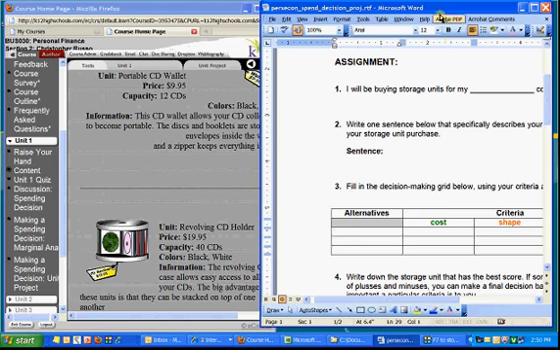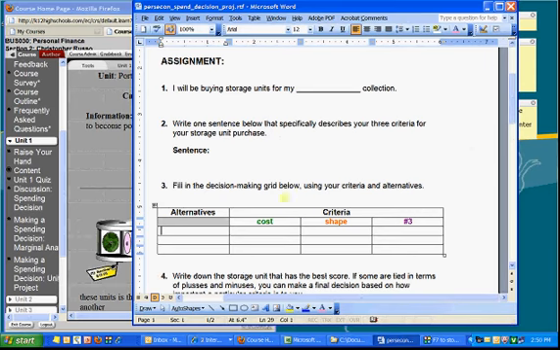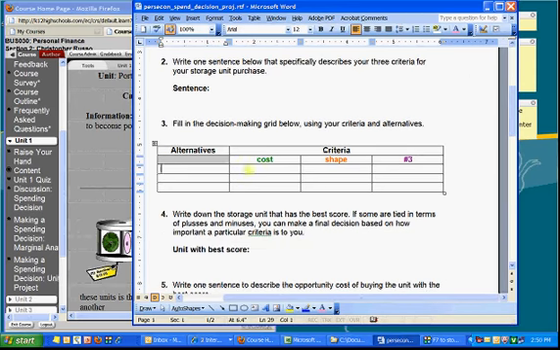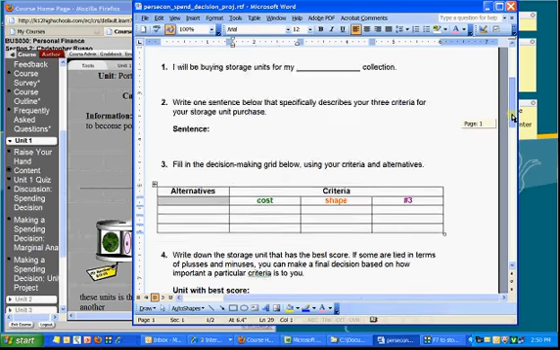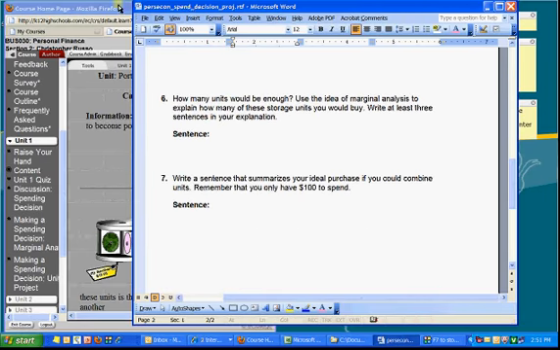So it says, fill in the decision-making grid using your criteria and alternatives. Okay, so you fill that in, and then you would evaluate each one based on cost, based on shape, based on whatever your criteria is, and that's what you would provide in here. Your evaluation. Does it meet it? Yes or no, or it does meet it, doesn't meet it, and this is why. Write down the storage unit that has the best score. Oh, okay. Well, it looks like you got to get a score of 1 to 3. And then answer all the remaining questions, okay?